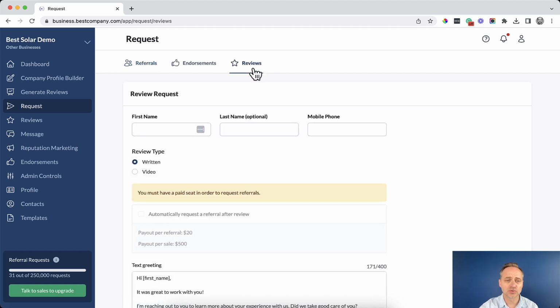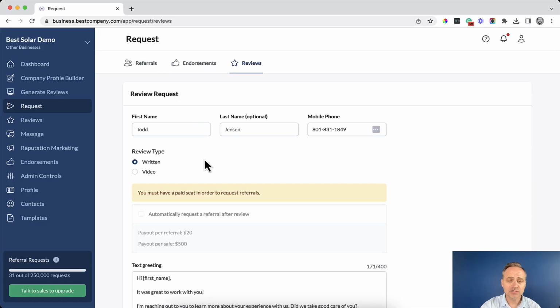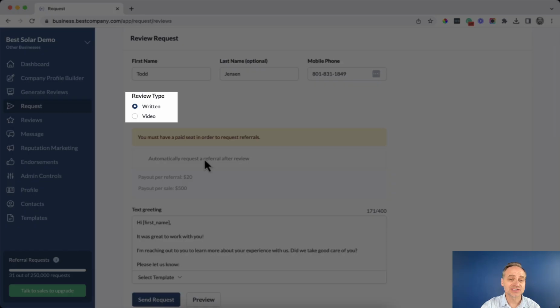Requesting a review is really straightforward. All you do is enter in your customer's first and last name and their mobile number. I'm going to add in my information for this demo. Next, we select the review type. This is a written review, so just leave it on the default written option.